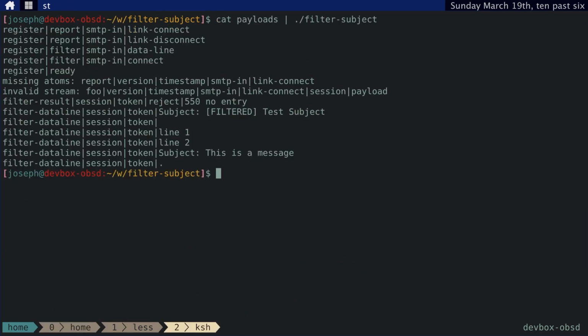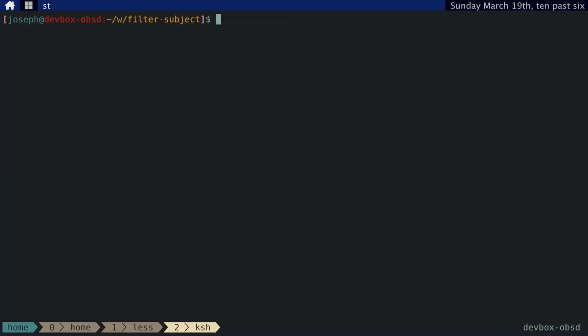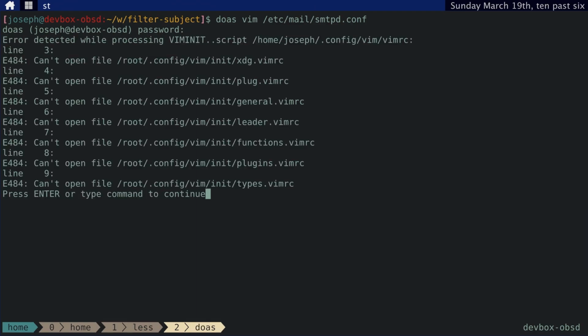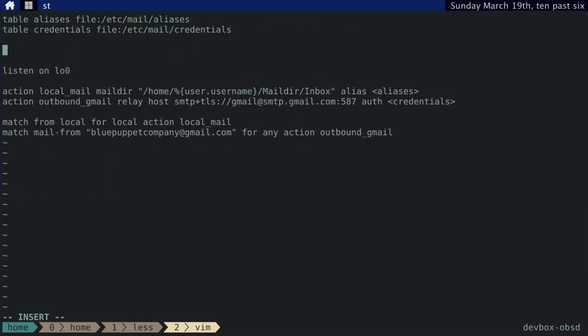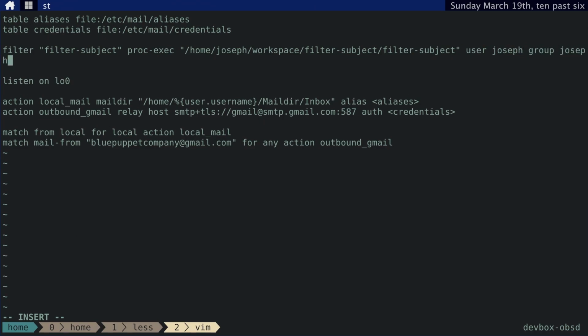All right. So let's go ahead and implement that filter in smtpd. Let's go do it in this window. So we need to go do as vim etc mail smtpd.conf. So let's define our filter here. Filter subject proc exec. And then the script that we want the filter to run is home Joseph workspace filter subject. And then we want to use the user Joseph and the group Joseph.